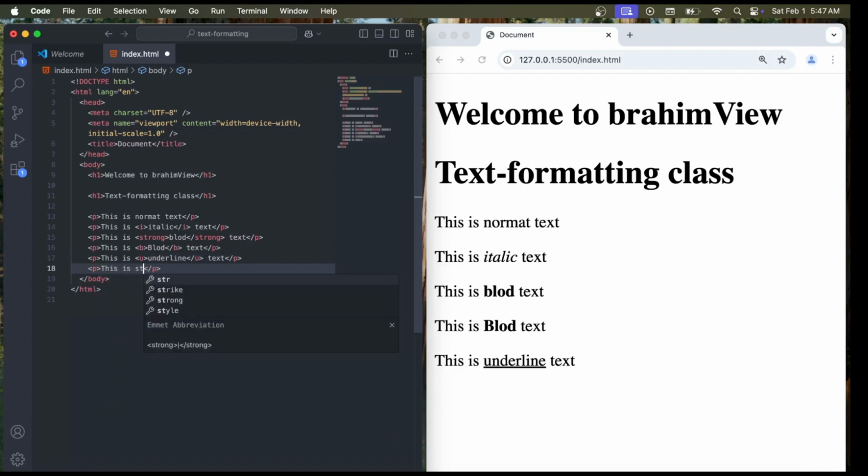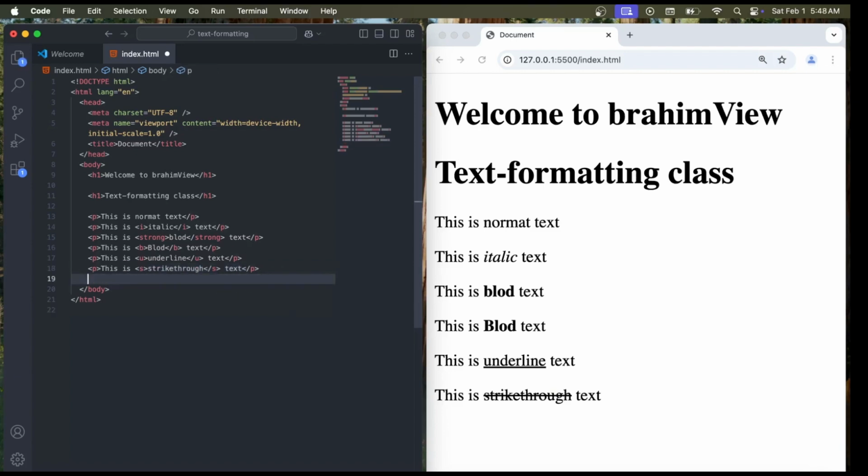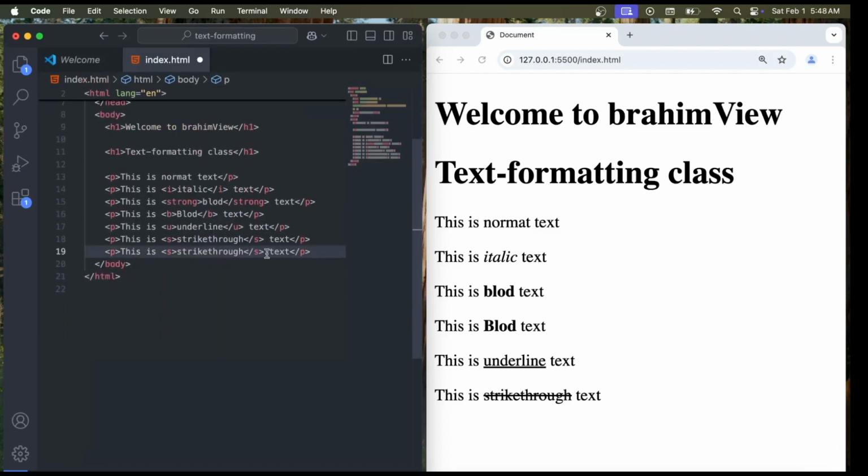This is, sorry, so this is strike through text. So you make use of s, then can you see that we can also make use of this also. So let me zoom in a little bit so we can see it. So we can also make use of strike over here. Can you see that?